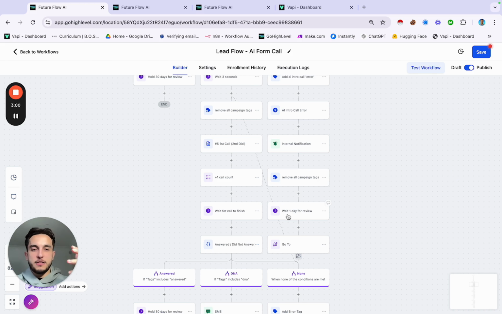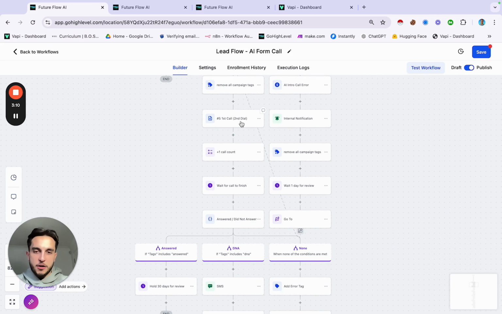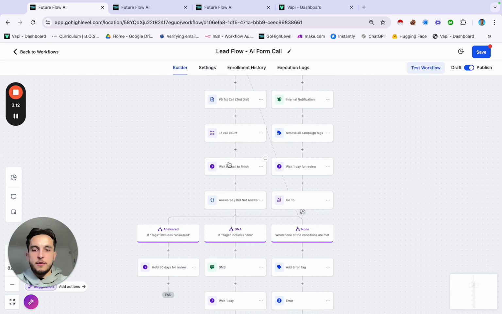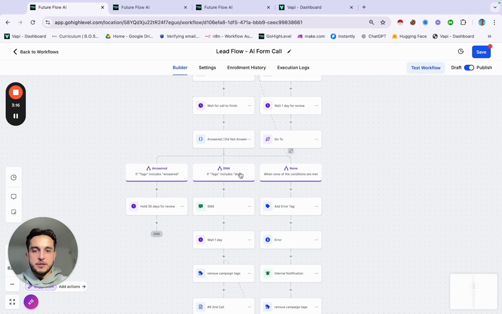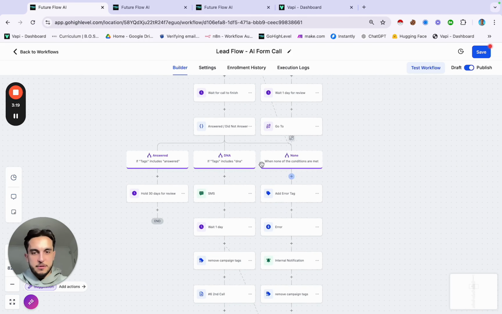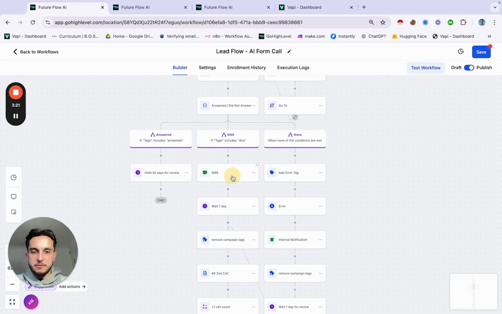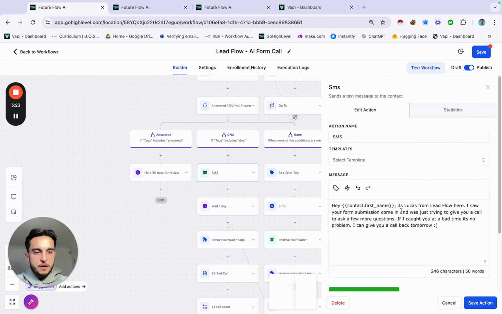And then if we can see why there's an error and we can fix it, then we know that in a day's time it's just going to go back into the workflow and they will get called again. So second call or first call, second dial, add the call count, wait for the call to finish, and find out the outcome of the call: if it was answered, if they didn't answer, and so on. Then we send them a text, like, hey, it's Lucas from Leadflow here, saw your phone session in, just trying to give you a call to ask a few more questions. If I caught you at a bad time, it's no problem, I can give you a call back tomorrow.